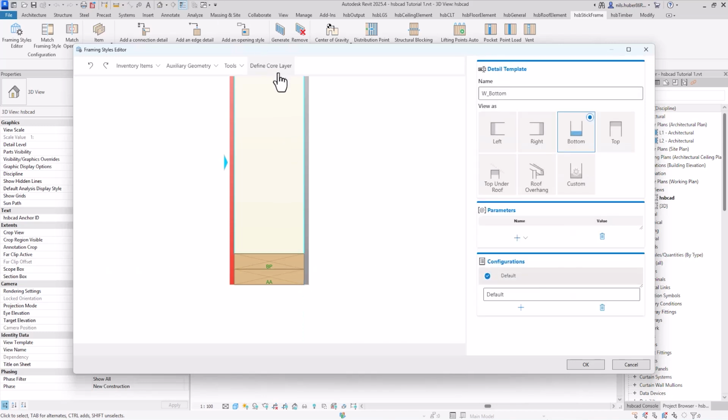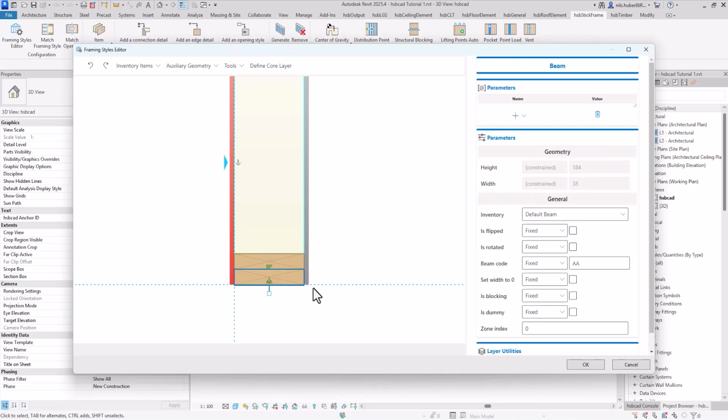Furthermore, you can define the core layer. This means the end or beginning of the studs. So if I select Define Core Layer, I can select different lines. So when I select this line, this means that the studs will go until the top of the second bottom plate. In the end, we need to change the beam code of this very bottom plate again. So we just use VBP for very bottom plate so that we can clearly identify it afterwards in other details.